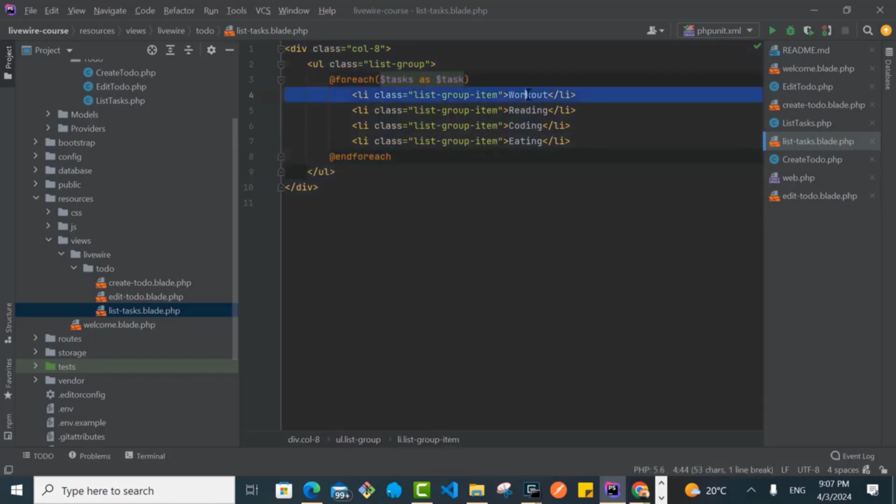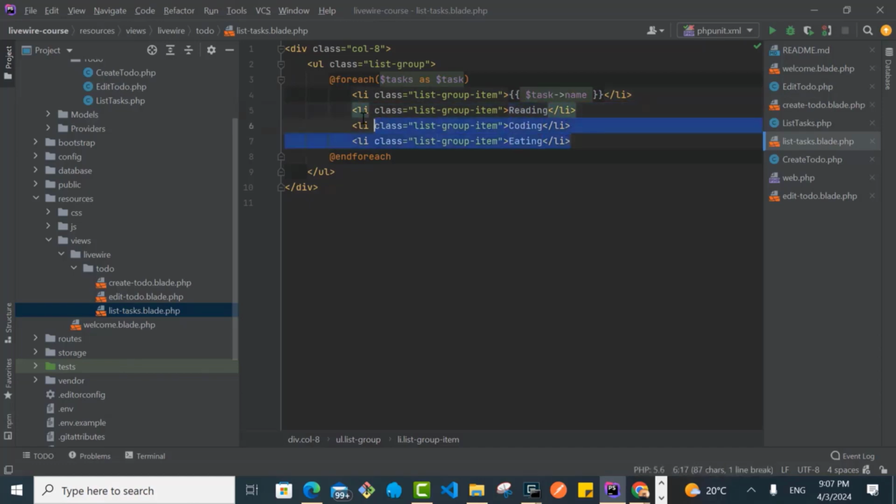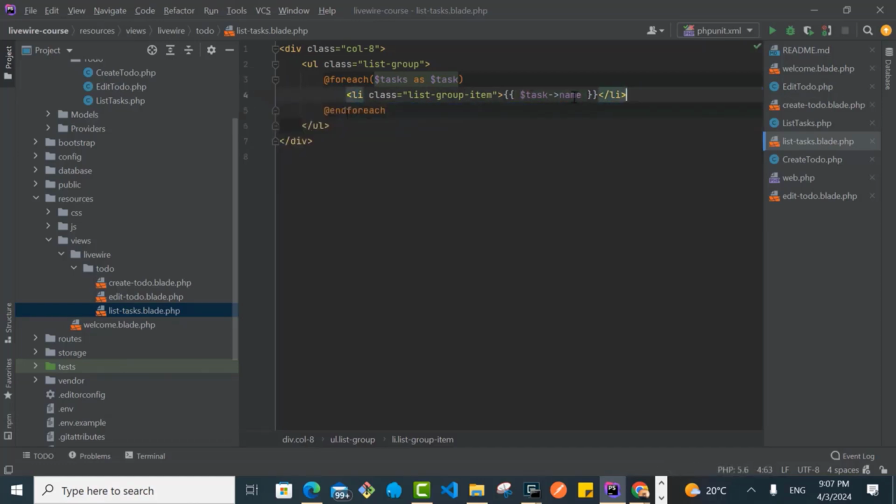And then here now I can pass the normal Laravel stuff. I can just say task. I want to get the name, all right. Something of this sort. I believe this should work okay. So I don't need all these other guys now like this.